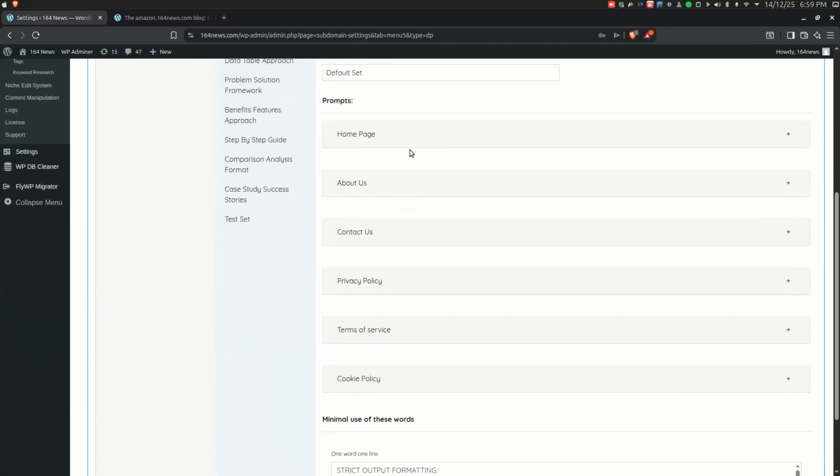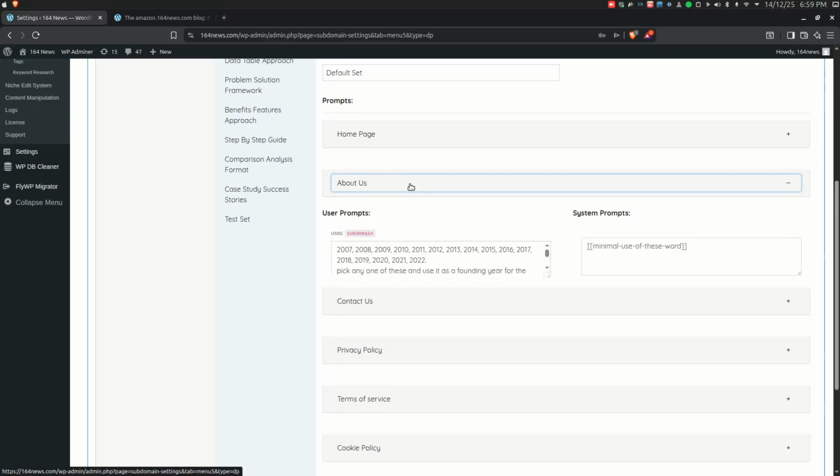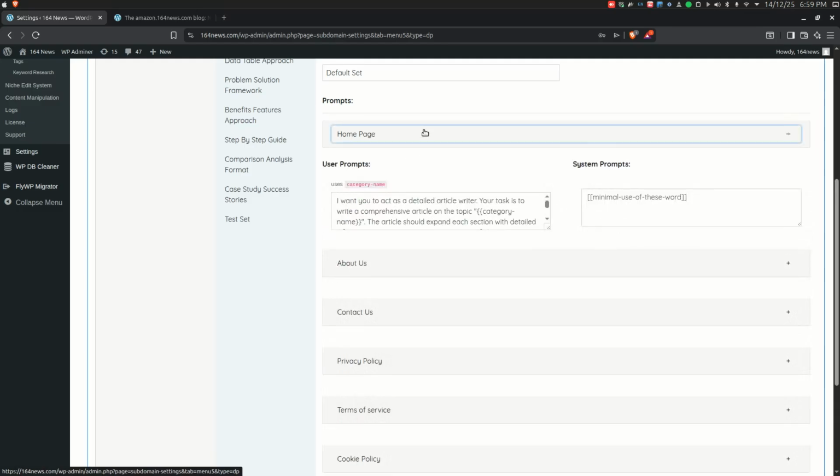The default set has prompts for these pages that you can use directly without any modifications. However, if you have your own prompts for these pages, you can create a new set and use your custom prompts to create these pages. This allows for more personalized default pages.